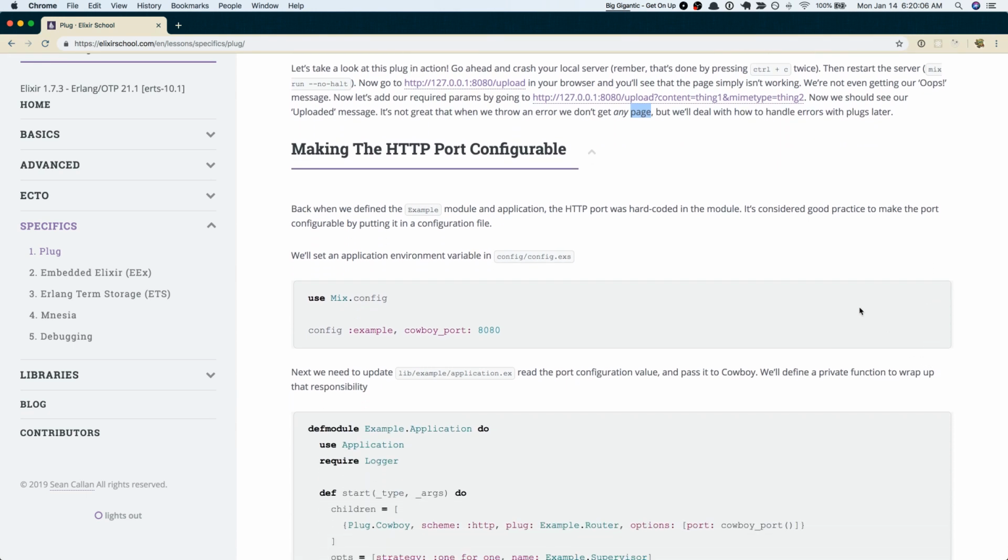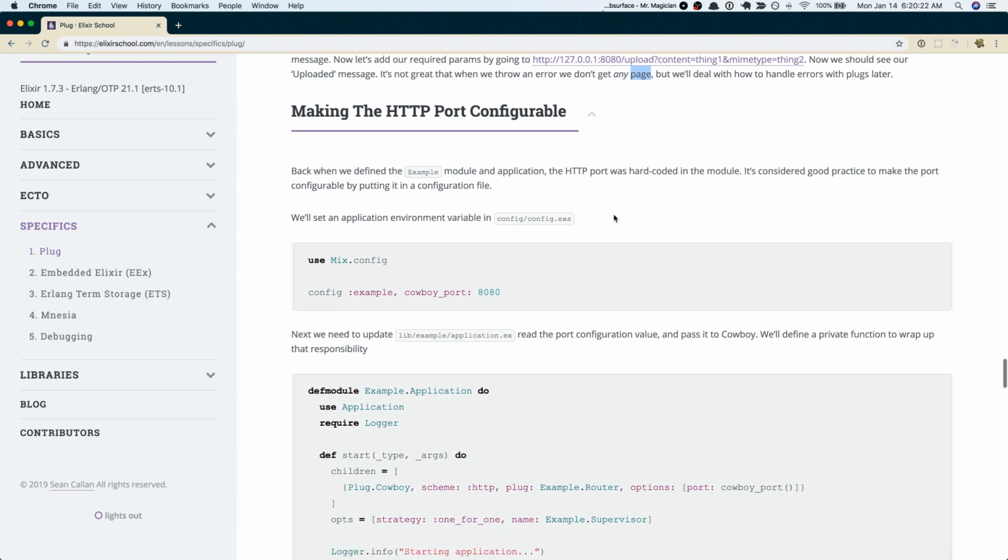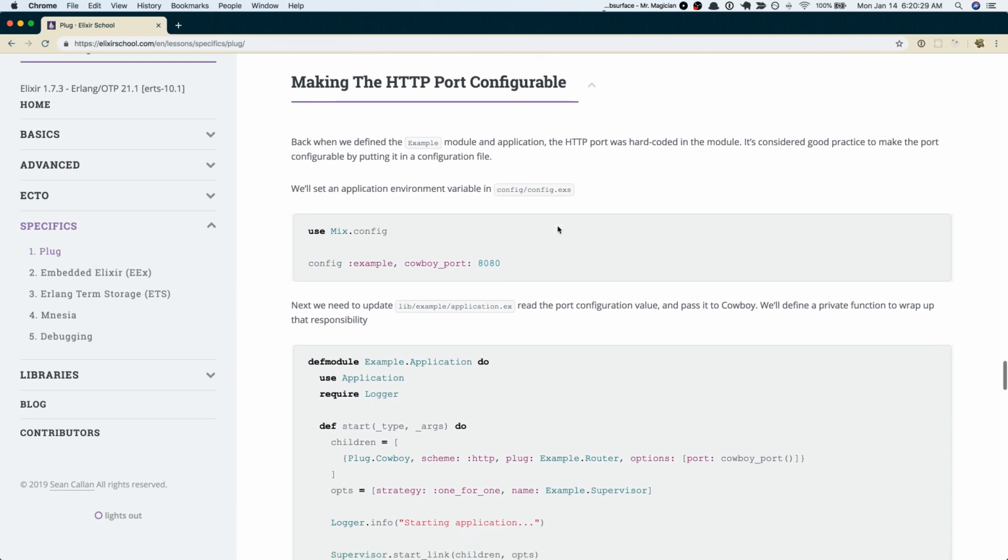Making the HTTP port configurable. Back when we defined the example module and application, the HTTP port was hard-coded in the module. It's considered good practice to make the port configurable by putting it in a configuration file. We'll set up an application environment variable in config/config.exs. So we use Mix.Config, and then we add config :example, cowboy_port: 8080.